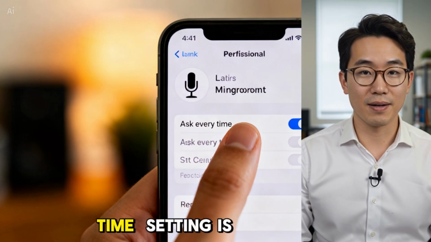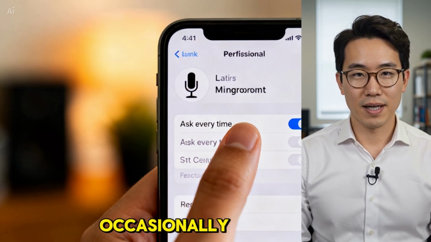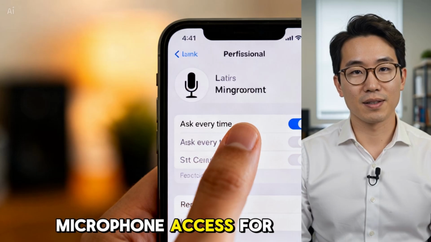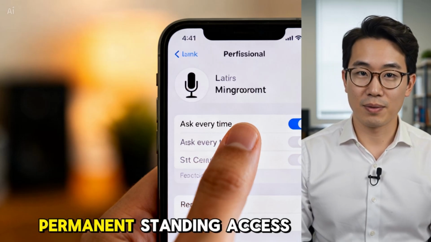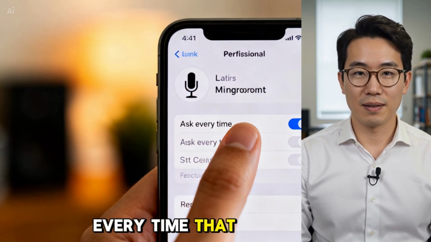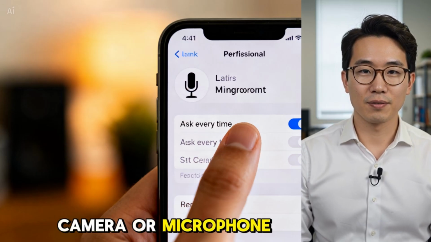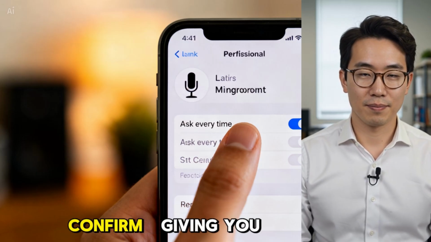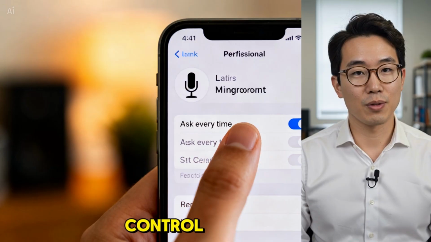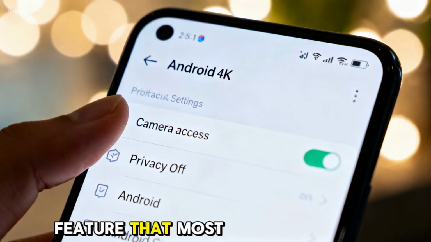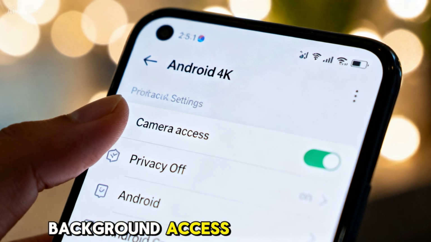The ask every time setting is particularly useful for apps you occasionally need camera or microphone access for, but do not want to have permanent standing access. Every time that app tries to access the camera or microphone, your phone will ask you to confirm, giving you real-time visibility and control. Now, I want to show you a feature that most Android users have never used, but which directly addresses the concern of background access.